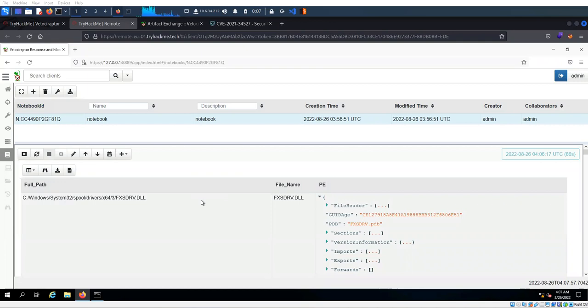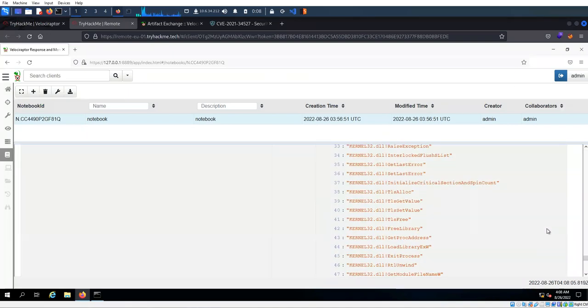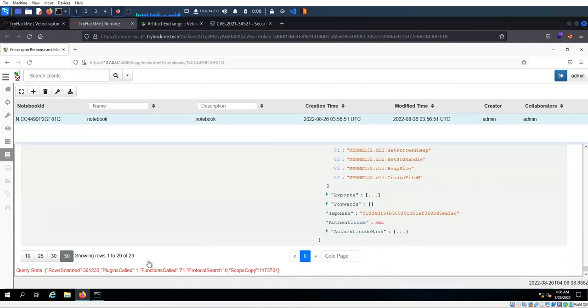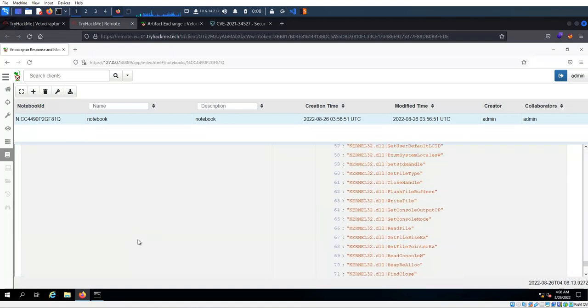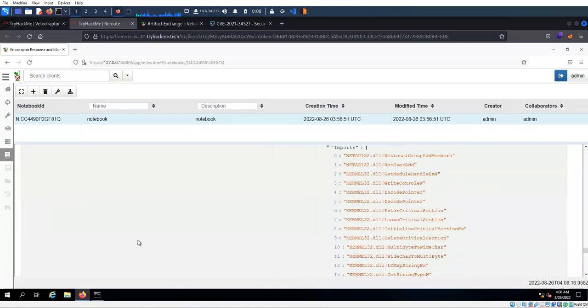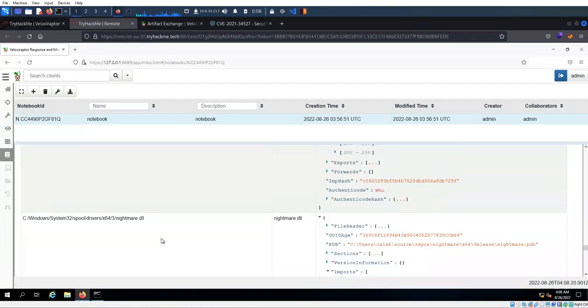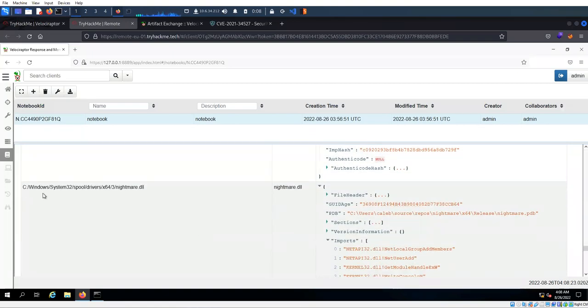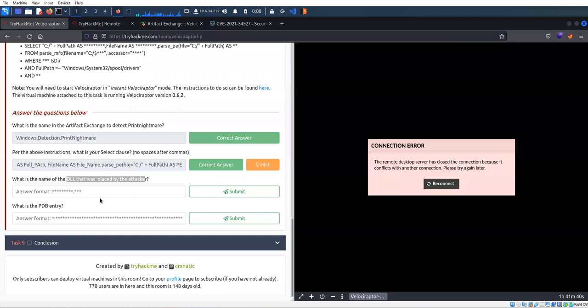Okay, I waited for a couple of more minutes, and the notebook has fully executed over here. So if we go all the way to the end, we have 29 results. And the last one here, there you go. So it's Nightmare DLL. That's really the DLL file the attacker placed in our system.